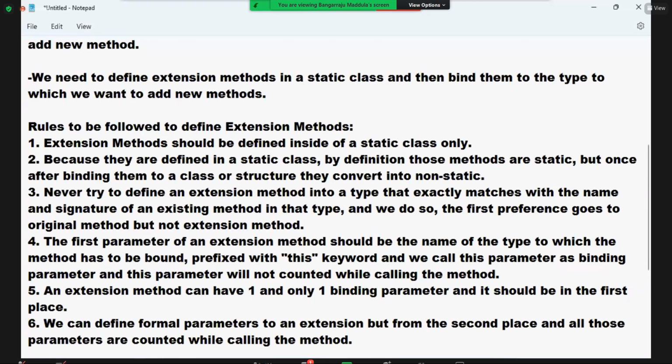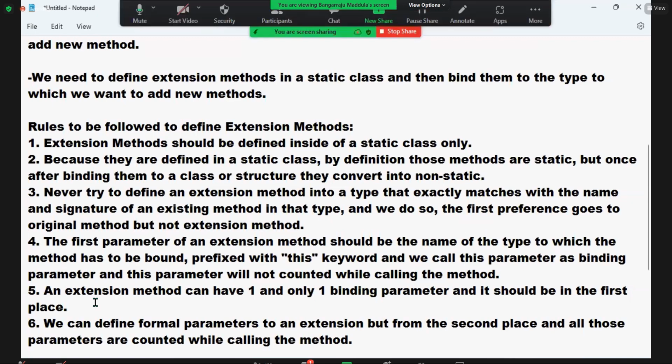One should be excluded. What should be excluded? Binding parameter should be excluded. There is no chance of multiple binding parameters. Already clarified. How many binding parameters? One only. So always it is n minus 1. Is the point clearer or not?